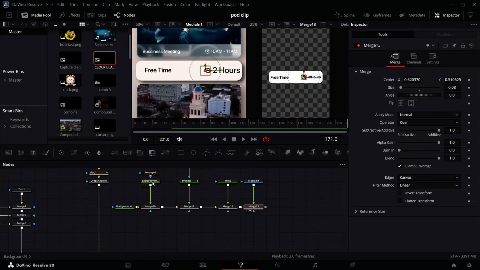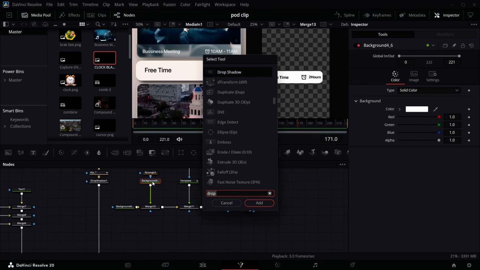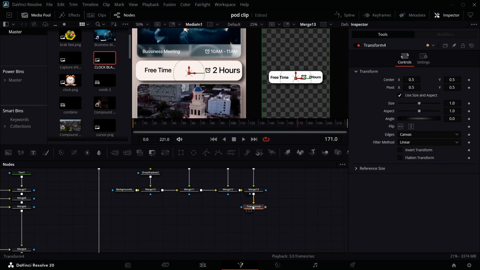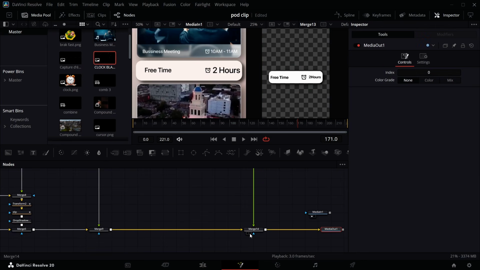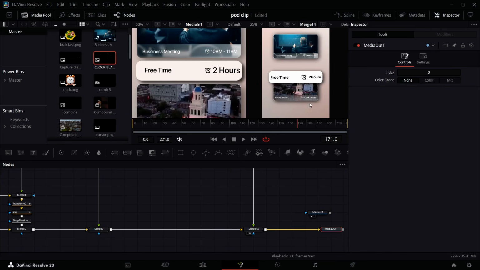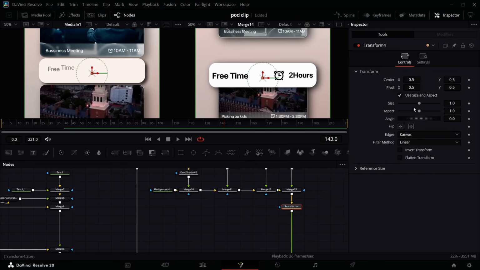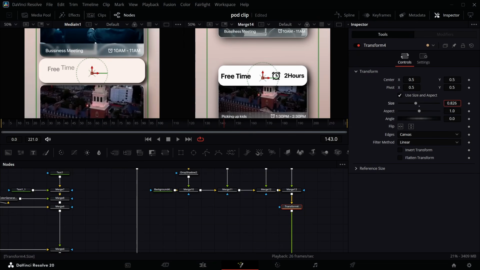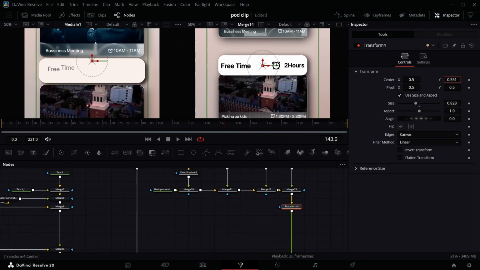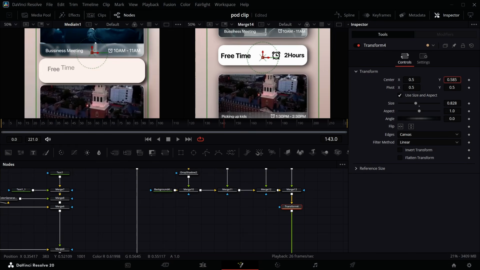Now at the end of this, we need to add a drop shadow here. So finally, add a transform node here and you can connect this here. We can then take a look at this from here. Good. So it's not at the center. So we're just going to reduce the size of this one to something around here and then bring it up to the middle here, like here.